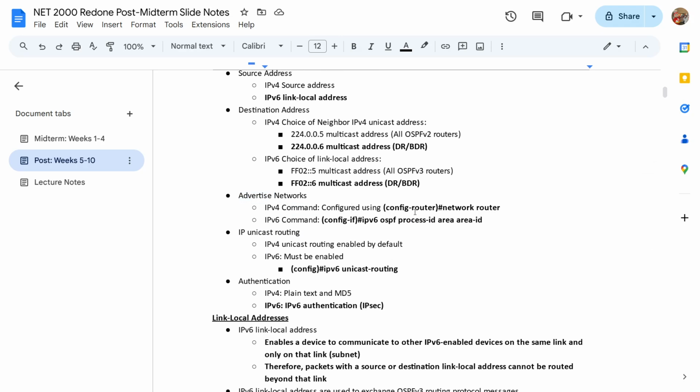This is done through config-router and then network. This was not compiled properly, so just ignore this. And then you advertise it. So you advertise networks with the network address, and then the interface you'd like to, and then choosing which type, which we covered in weeks 1 to 4.